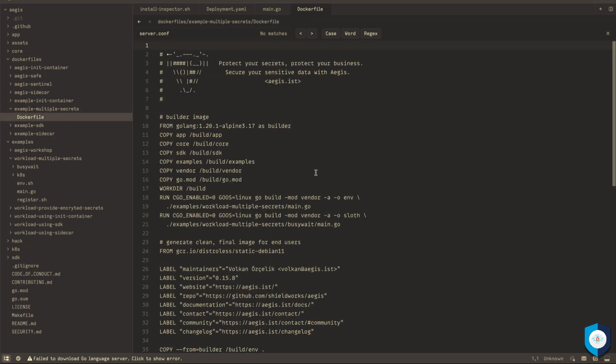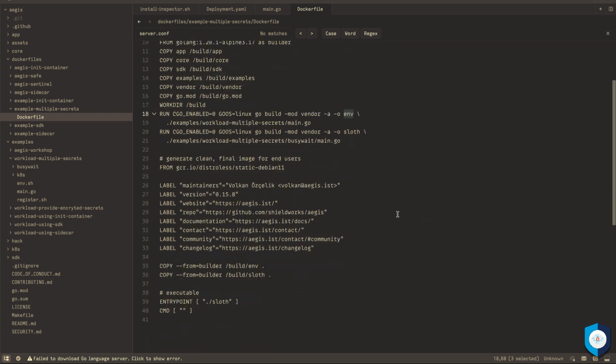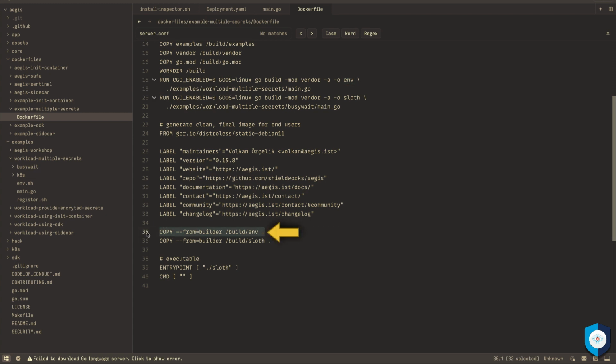But how do we run this code? The Dockerfile associated with this image builds the code and saves it as a binary named env, for environment, and then copies that env binary to the target image. So when you shell into the Inspector pod and execute env, you should be able to see whatever secret is registered to the workload.